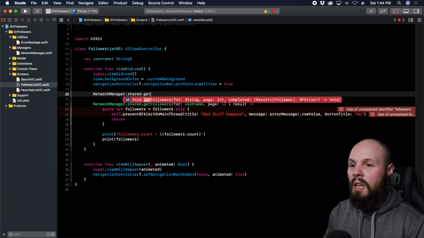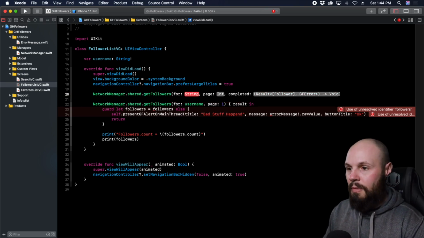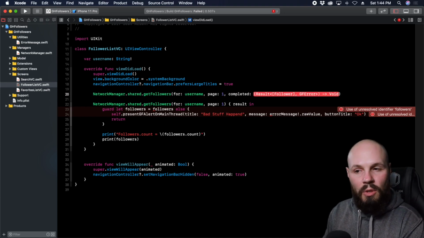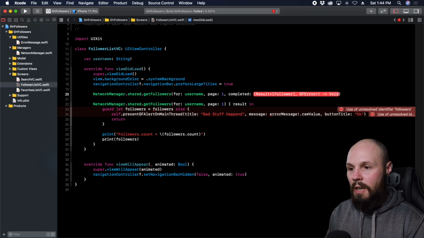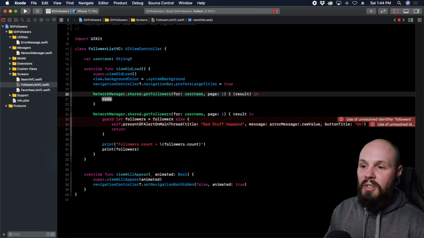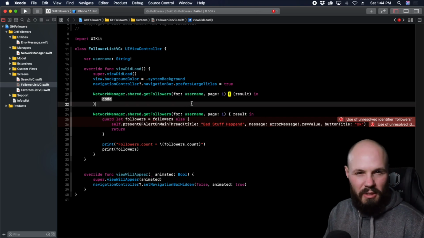.get followers, and you can see for string username page 1, and now you can see I'm getting back a result type in the autocomplete that has a follower or an error. If you hit enter there, you would just name that result. So at the end of the day, you get the same thing I ended up with here, but I wanted to spell it out for you.